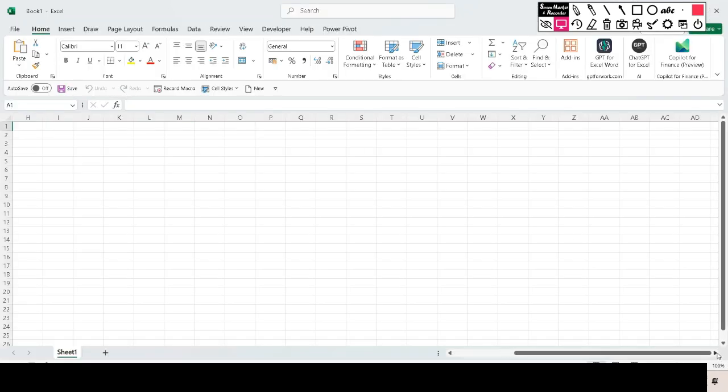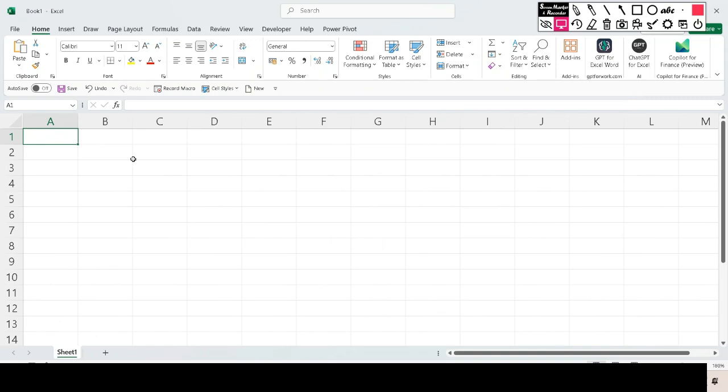In the last class we have seen the total number of rows. The total number of rows is around 10 lakhs, and the total number of columns is around 16,000, something like 16,500 or so. So these are the total rows and columns.